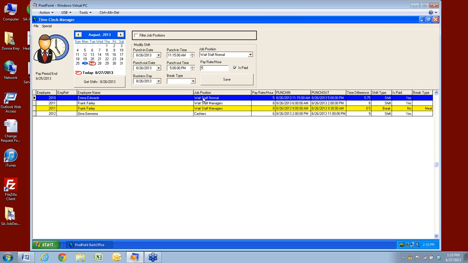Pay rate, so whatever reason, maybe for this particular shift, I'm giving Gina an extra 25 cents an hour just for this shift. Because she did me a favor, she came in, she wasn't on the schedule, and I just wanted to, you know, that's my way of giving her a bonus. Okay? Is paid, are we going to pay them? Yes or no?